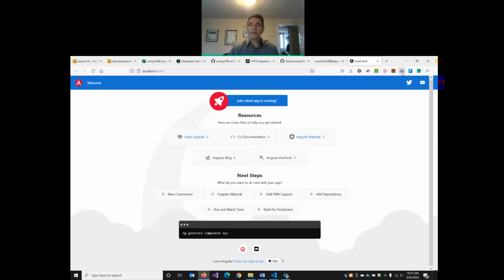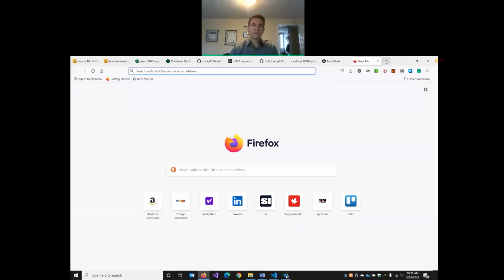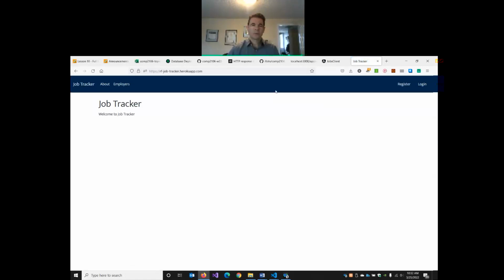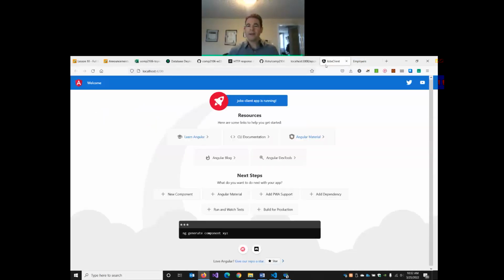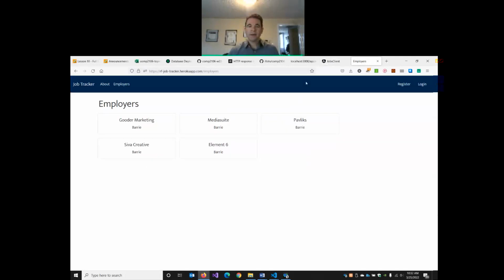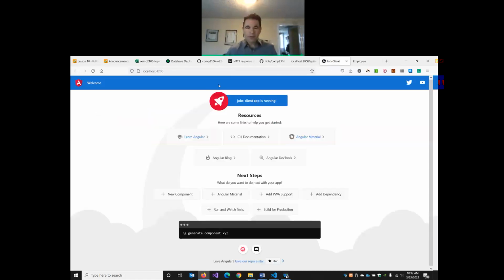So what we're going to do, just load my job tracker for a moment. It's online. So we're going to kind of recreate this application. We're going to reskin our jobs client so it looks kind of like this one, although everything's going to happen on a single page. So we're going to start to customize. We're going to get rid of this home page. We're going to customize the look.